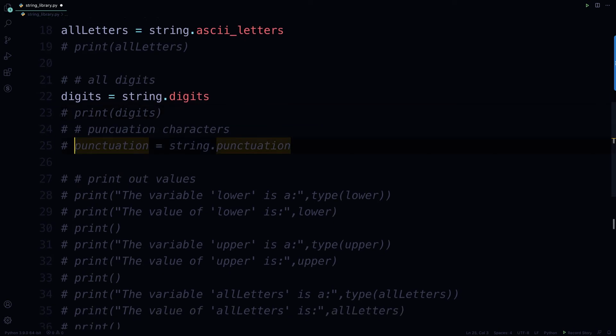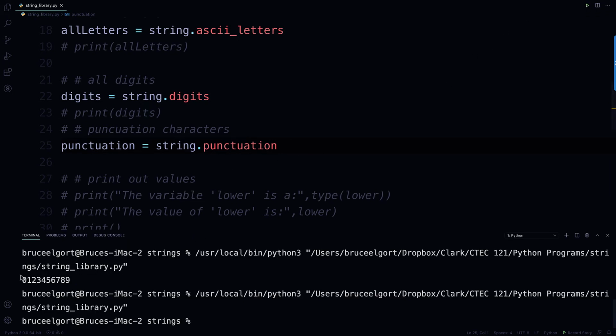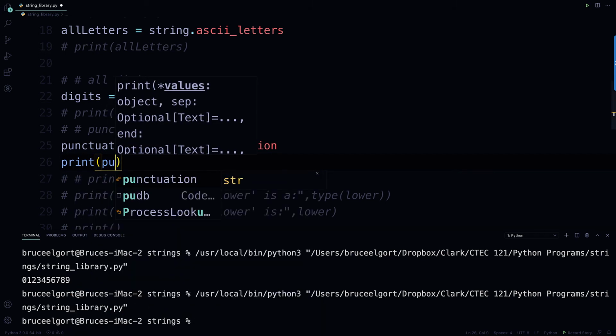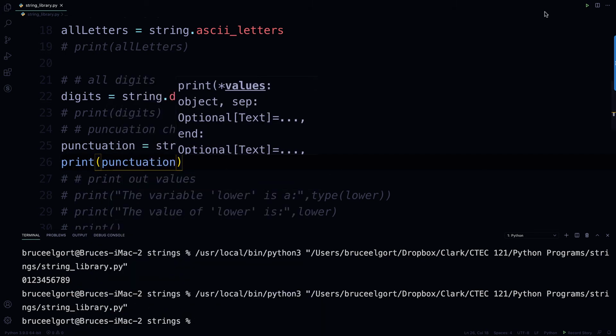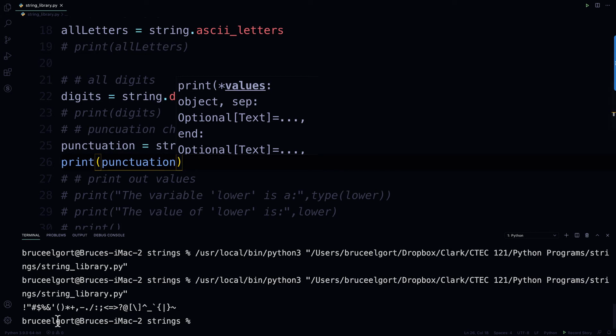Oh, and by the way, punctuation, string.punctuation. If I run this, you can see that, again, I forgot to print it out. I need to slow down. I'll run that, boom. And you can see I get all the punctuation marks that are available for you.